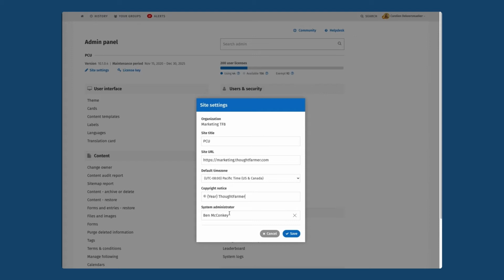Last but not least, you're going to select your system administrator. For this site right now, it's set to Ben McConkey, so that means that Ben's name is going to appear in the footer of the site throughout the intranet as the one person that people can contact if they have any questions or concerns with the intranet. You can easily change this to another person by removing Ben, and maybe I'll set myself as the administrator here.